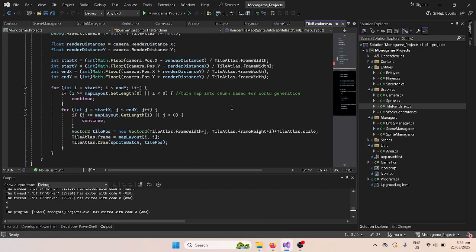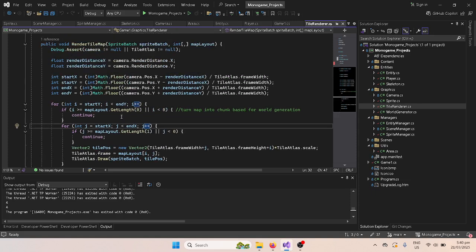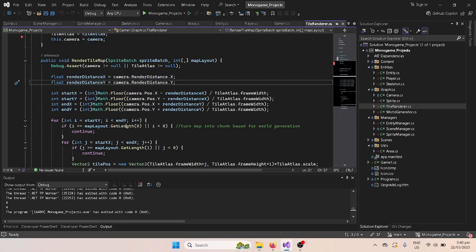Wait. So if i is less than 0, continue. Okay, so here's the thing. It cannot be less than 0, which is a bad thing, because technically, when you're using a chunk-based generator, it's going to be unlimited, so there could be negative values. So I'm going to be removing this in the future. And the way I access values is also get length, which is usually not going to be the case anymore.